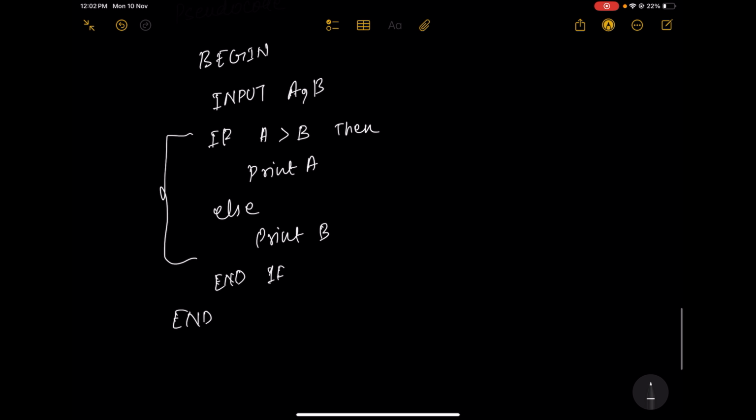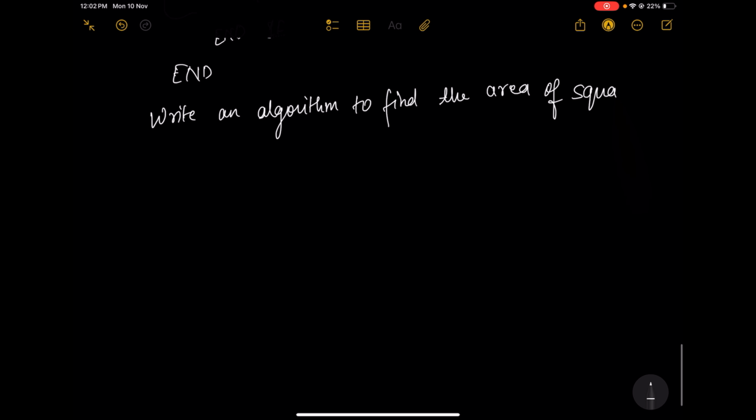So I have a little homework for you. What you can do is write an algorithm to find the area of a square, and also write the pseudocode for the same.